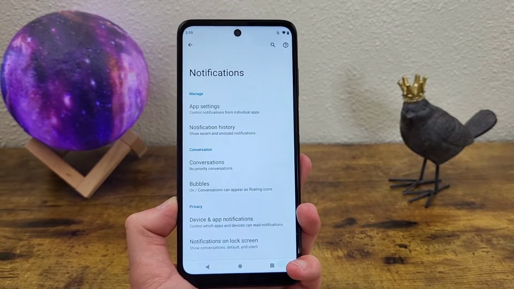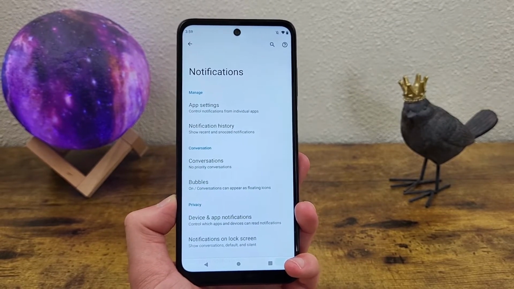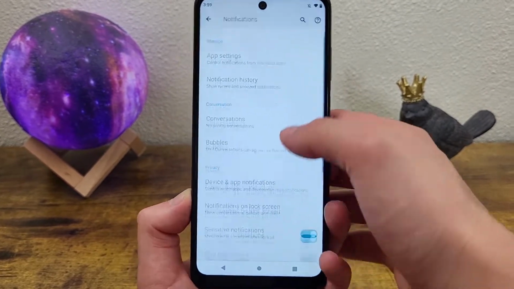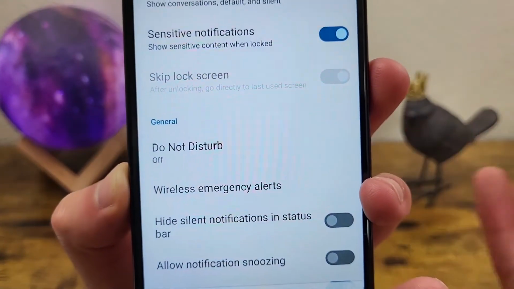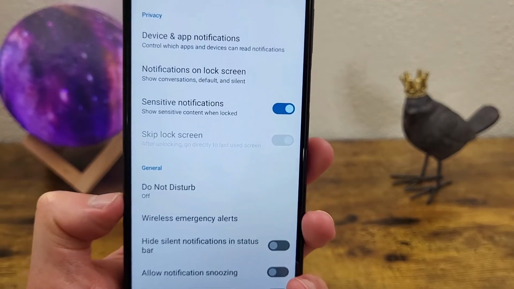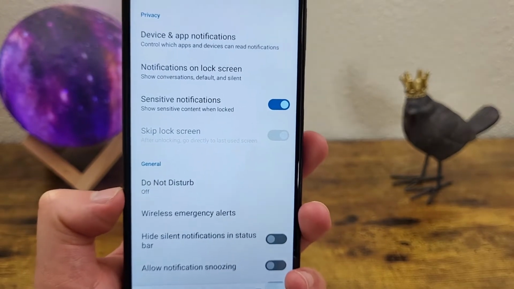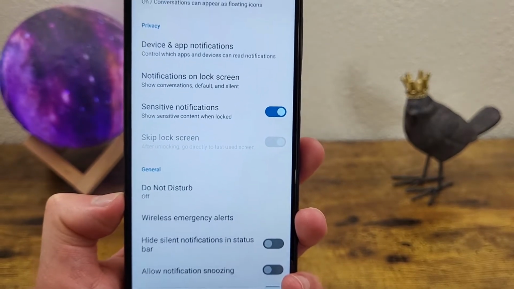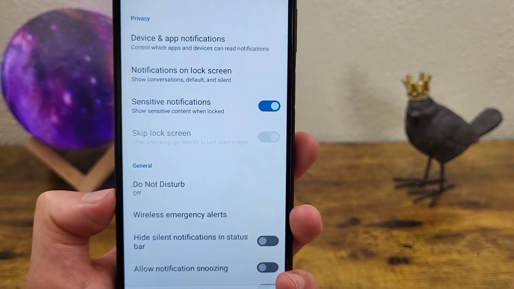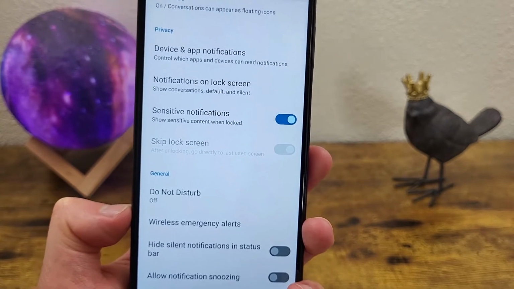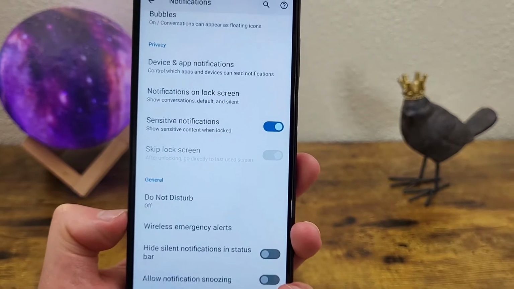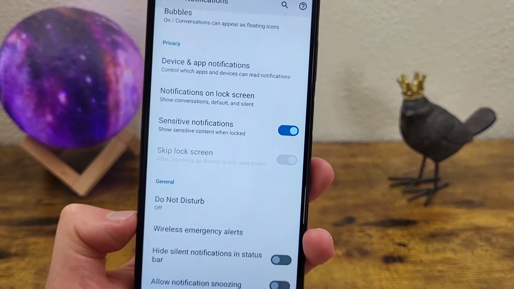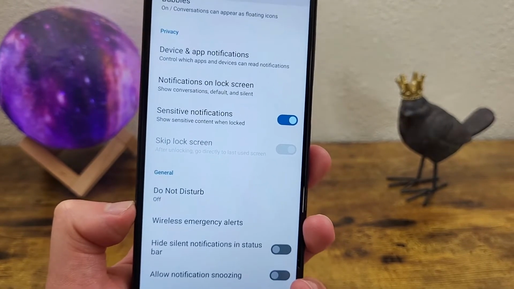Now back in the main notification menu, there are a couple other things I want to show you. First of all, if we go down a little, you're going to see something called Do Not Disturb. Now, in case you're new to smartphones and don't know exactly what this does, basically it's going to put your phone in a silent mode where you're not going to get any notifications from anything. This can be really useful if you're, for example, in a meeting, or maybe you're at a movie or something like that. Whatever the case may be, Do Not Disturb can be really useful in those situations.